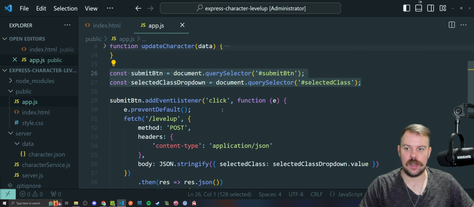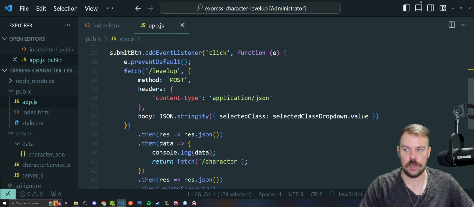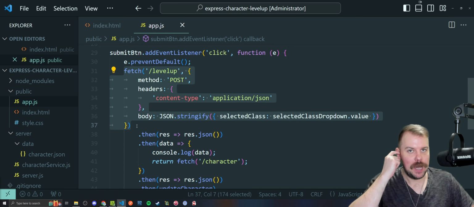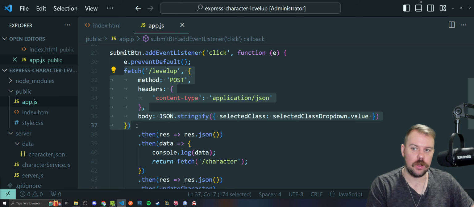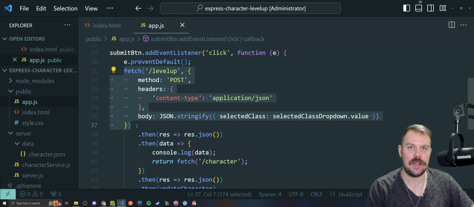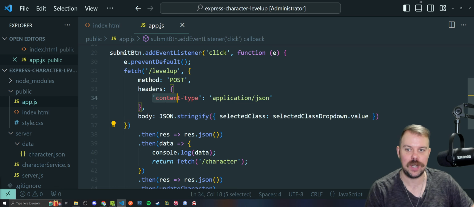Getting and reading the form, and submitting the form, also from code. Prevent the default behavior because we're going to handle this all ourselves. We're going to programmatically make a fetch request to the level up endpoint on this current location of localhost 3000. It's a method of POST. It's going to have some application JSON with it. Also, now I know that content type doesn't have to be capitalized.